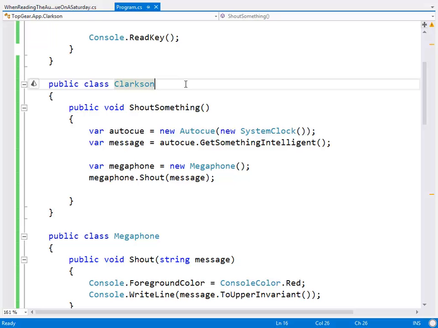Now, the reason that I took the whole Top Gear topic for this talk is because I want your code to be like Clarkson. Think about it. Clarkson walks up. He doesn't say, oh, my megaphone's not here, I shall go and find it. Is it in the cupboard? What's he going to do? Where's my megaphone? Where's the AutoCue? He's going to shout and say, get me one. I don't care where it comes from, just get me one. I don't care who gets it, get me one.